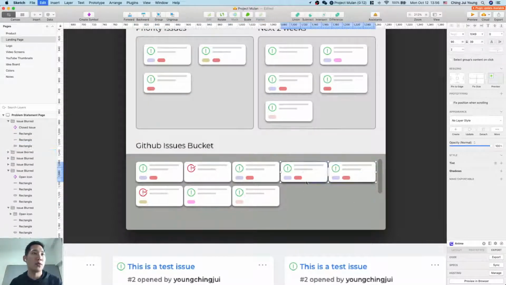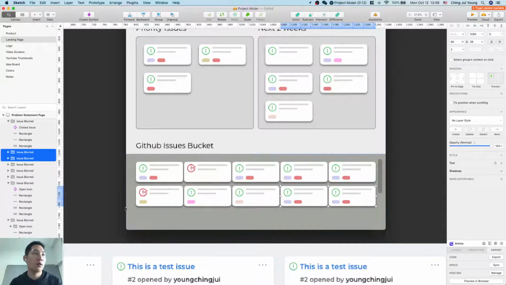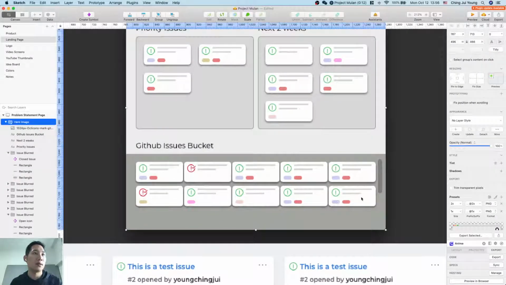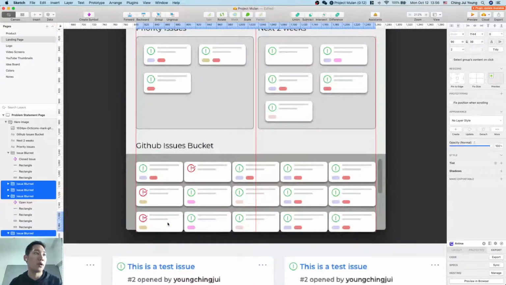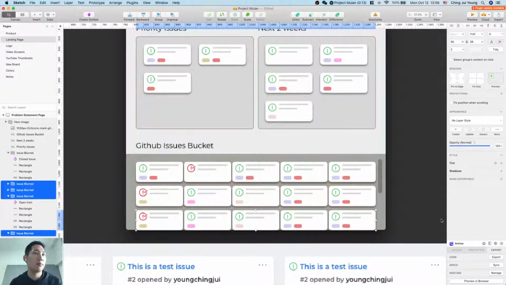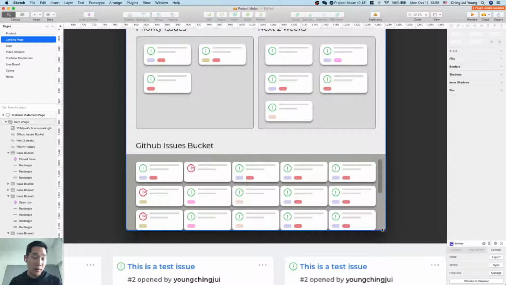Let's just copy these 2 again. Bring it down here, and sorry. Let's get these guys here. 3, 4, 5. Let's do one more down here. Okay.